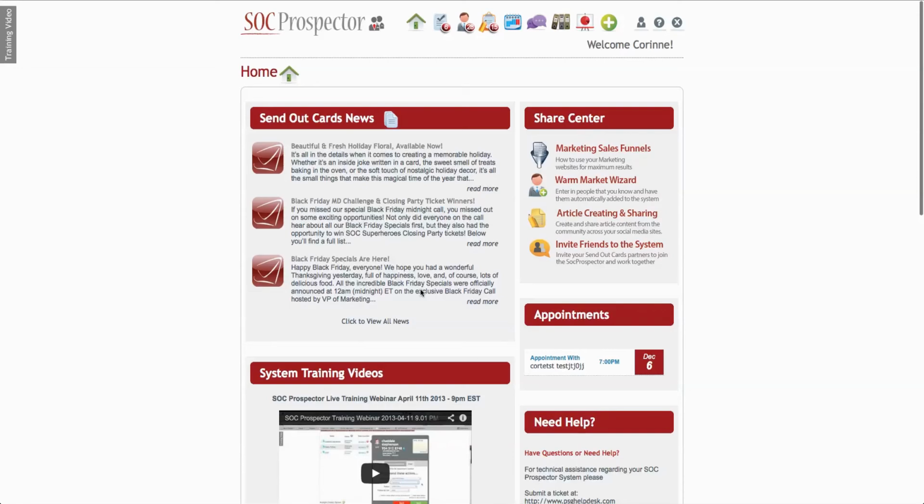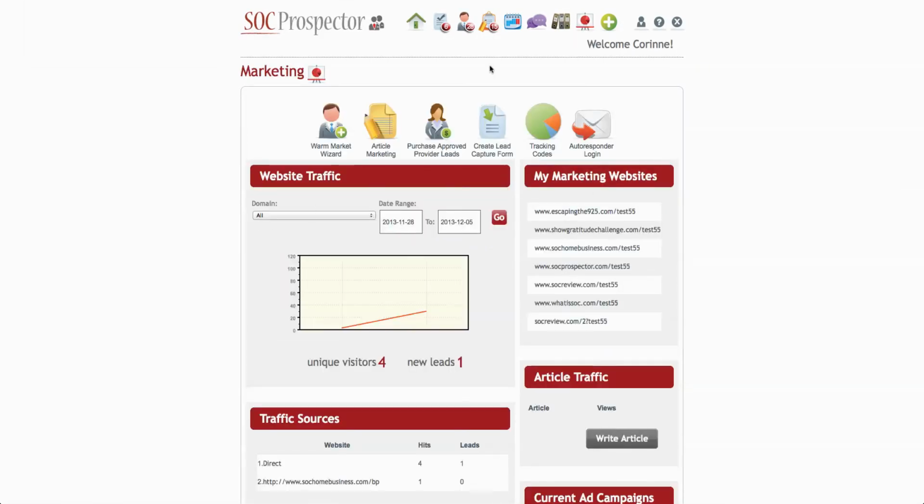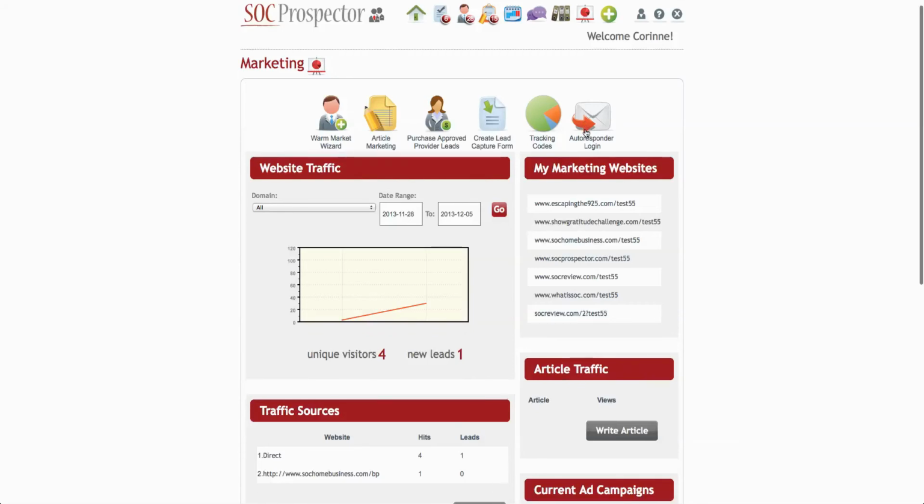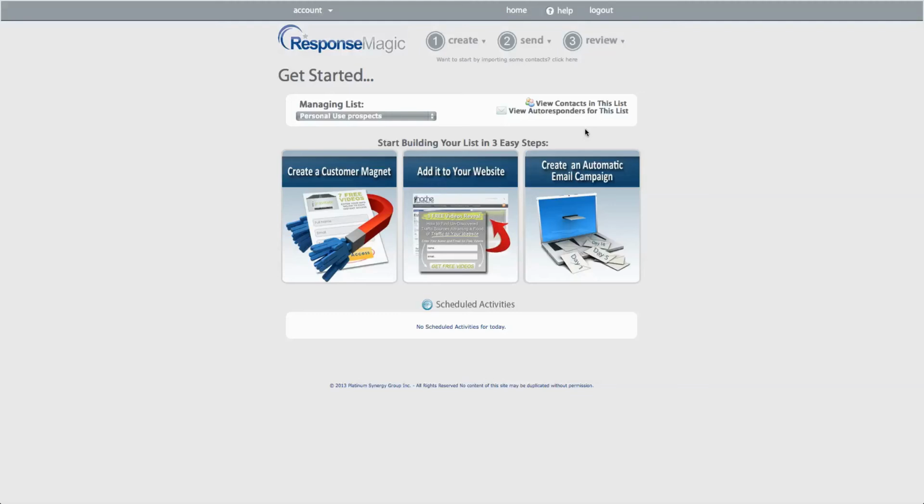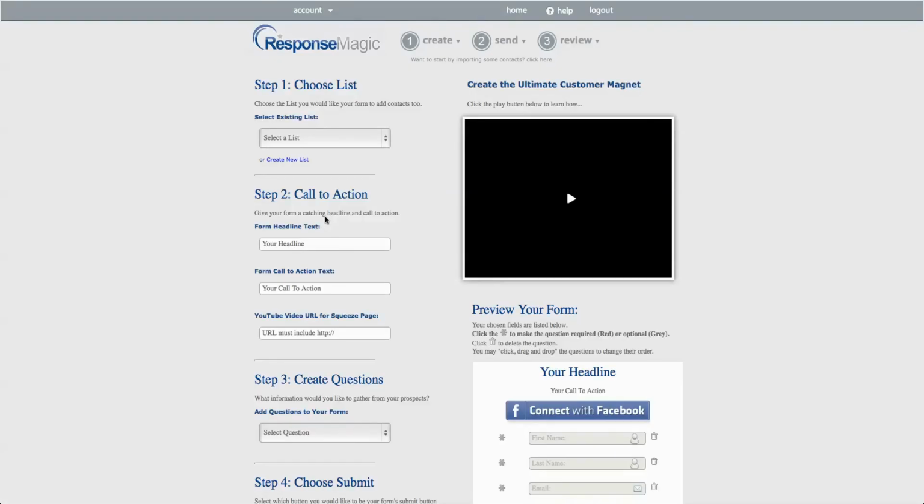I'm there right now. All you have to do is click on the Marketing tab. Okay. And then click on Autoresponder Login, the email button. That's going to log you over into Response Magic, your email marketing system for SOC Prospector. You get all this stuff built in with your SOC Prospector account. And all you have to do is click on Create a Customer Magnet.